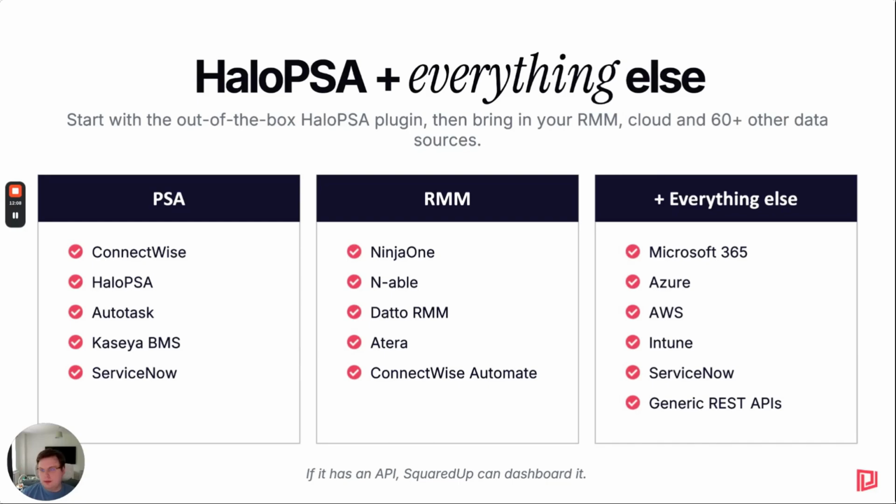But even if you're using a different PSA or a different set of tools, so you have a different RMM that you're integrating with your HaloPSA, or you want to represent data from customer tenants. So if you're managing customers' M365, Azure, anything else really, you can also build dashboards for those tools and the data within them. As it says at the bottom there, if it has an API, SquaredUp can dashboard it. You can dashboard any data that comes back from an API really, really easily with our tools.